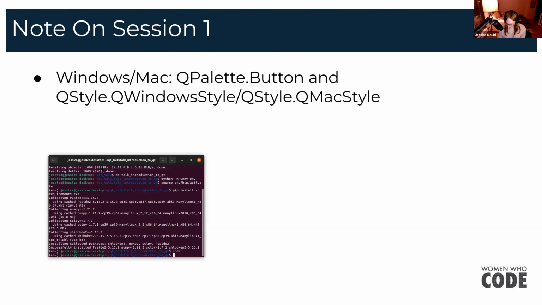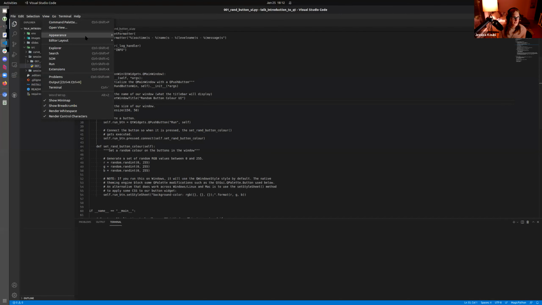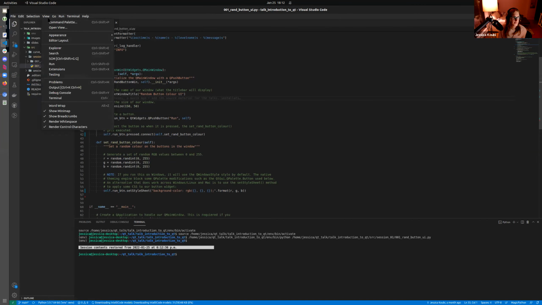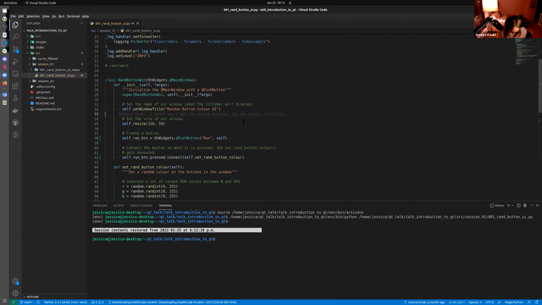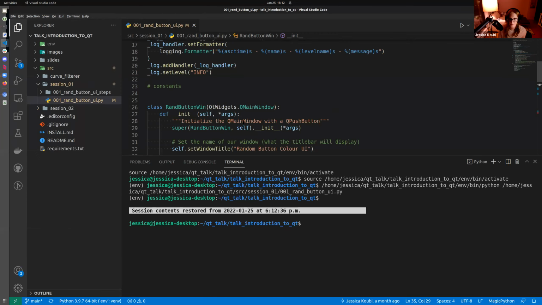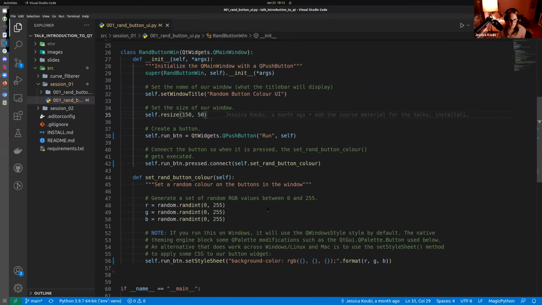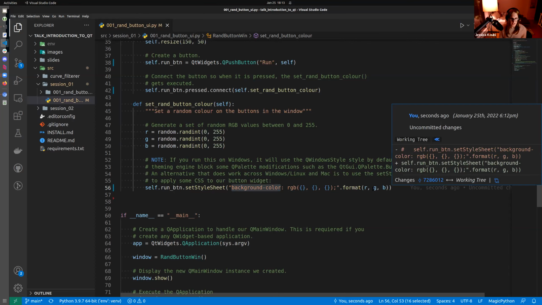Oh yes, sorry. I'm going to need to zoom in a bit for you. Okay, you should be able to see now. So you need to set the style sheet, and then just use CSS to set the background color of your button, like that.